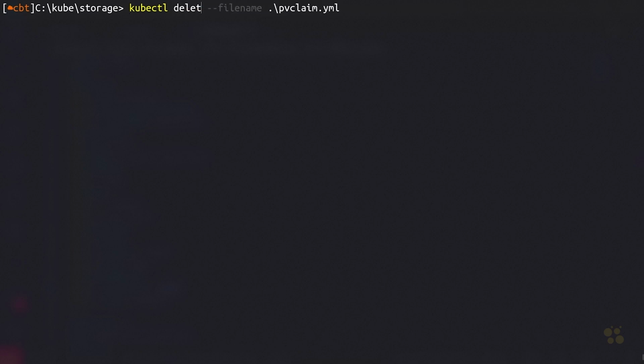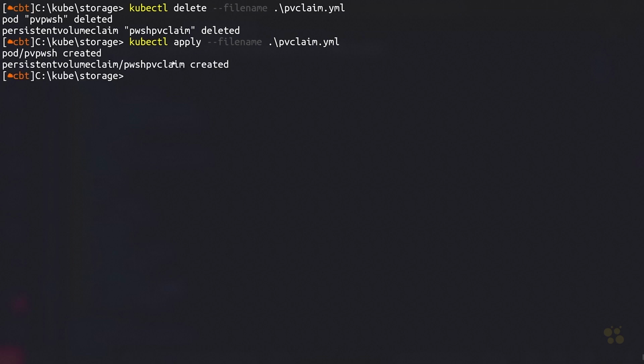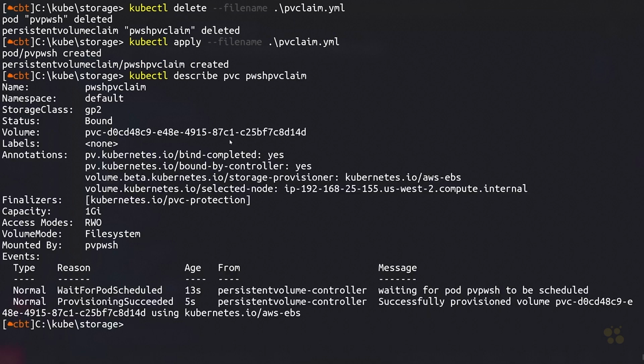So we'll do kubectl delete on this PV claim. We're leaving the persistent volume in place because we created that separately, but now we're going to delete the pod, delete the persistent volume claim, and then recreate it again. Let's do kubectl apply here and see what we get back. All right, so it looks like it created that, and we'll do kubectl describe pvc, and the name of our PVC is right here. So we'll copy that, paste it in, and see what it looks like.